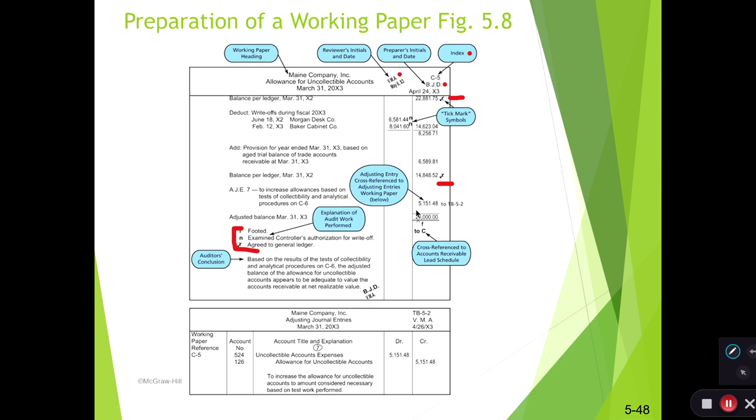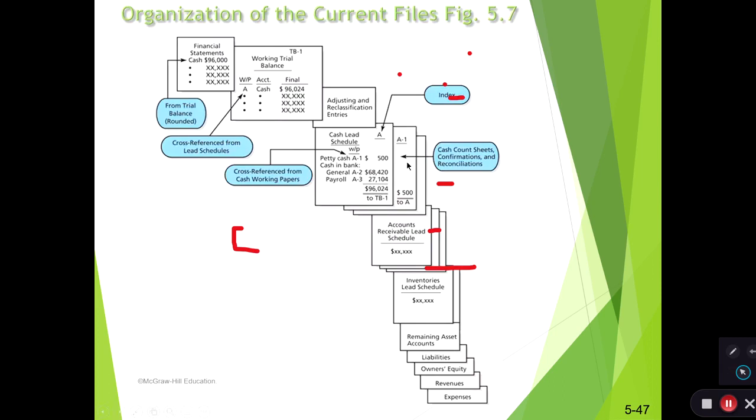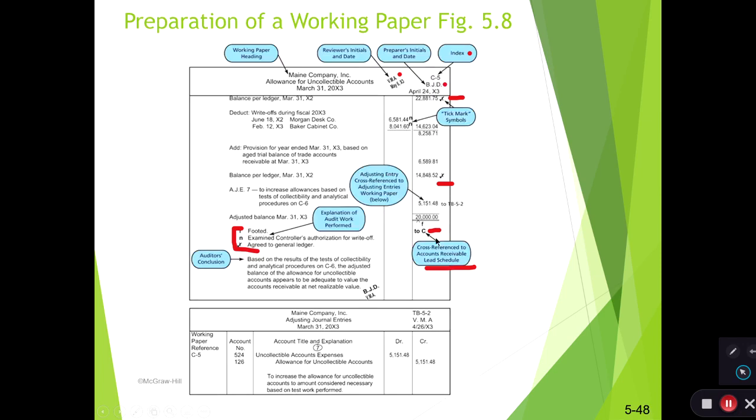And you might cross-reference other schedules. Notice this one says C5 and this says C, right? So you're going back to the lead schedule. If you looked at these schedules here, this is how you could potentially organize it, having a lead schedule, and then all the supporting ones would start with the same index. Here's an example where you have this lead schedule of C, and you have a C5 here for this allowance to get back to the AR lead schedule.